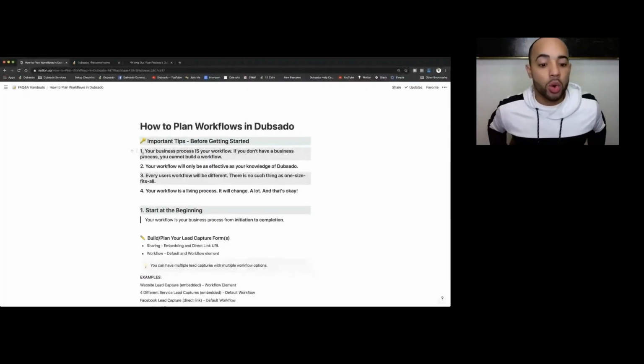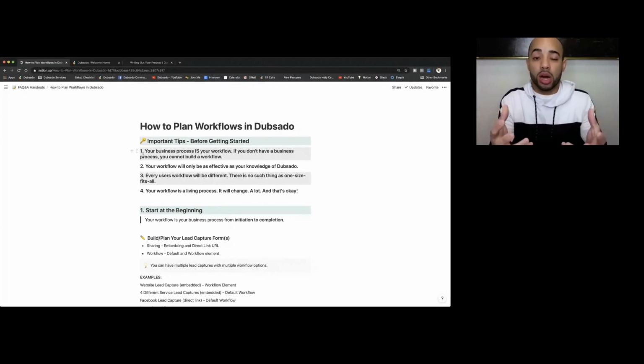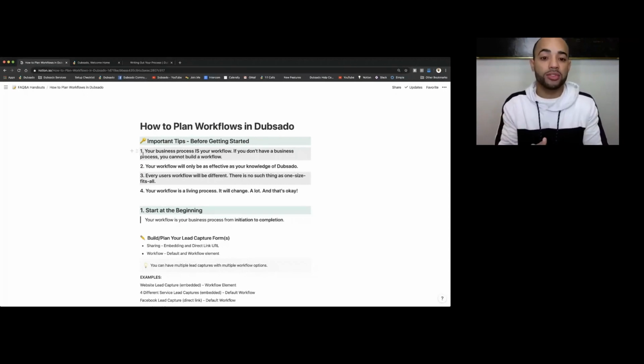Outline here. We're not going to be spending a lot of time inside of Dubsado. We'll talk about a few things, but this is going to be a lot about talking about process and how you can actually build and plan out your workflows effectively. So how to plan out workflows in Dubsado.